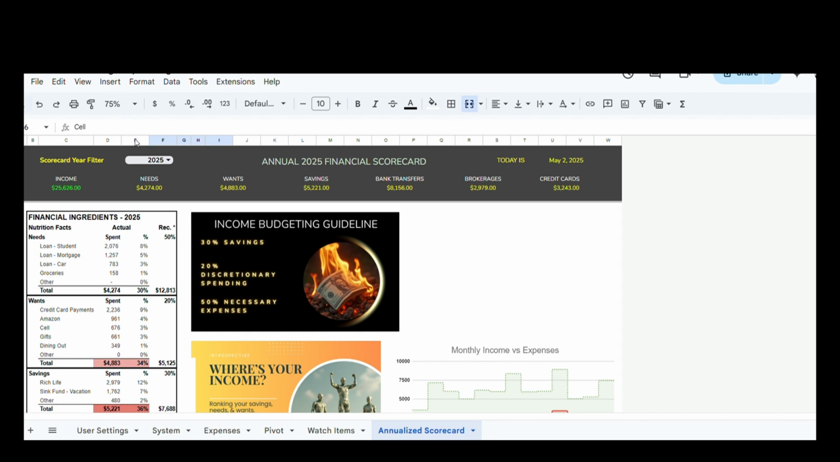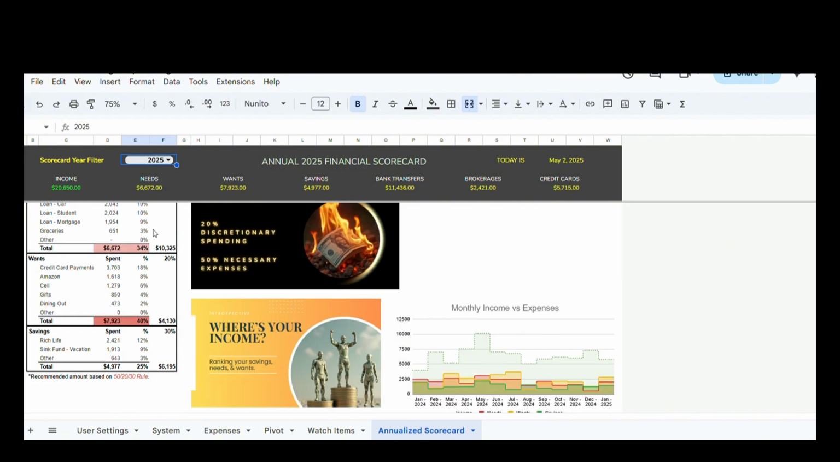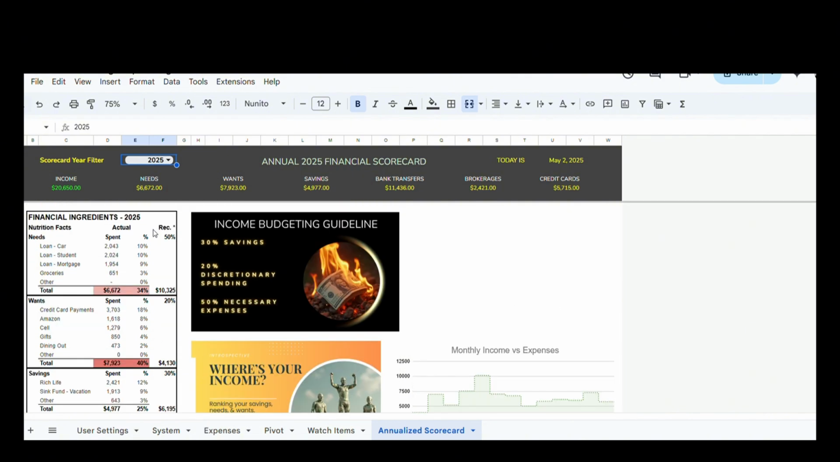Annualized scorecard. This sheet gives you a full snapshot of your finances for the year. Just change the year filter to see different years. At the top, the Financial Ingredients section answers the big question: where is your money going? It compares your spending against the 50-30-20 rule: 50% on essentials, 30% on savings, and 20% on wants. Feel free to adjust the percentages. This is just a guide to help shape your spending habits.